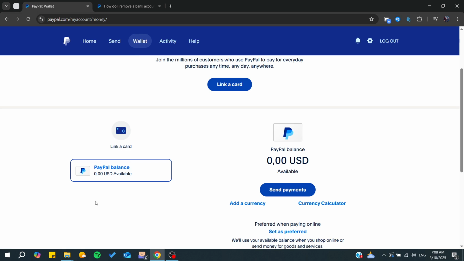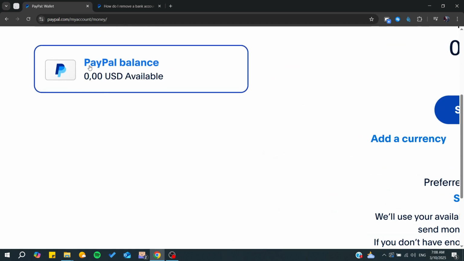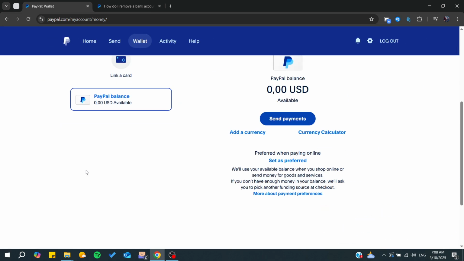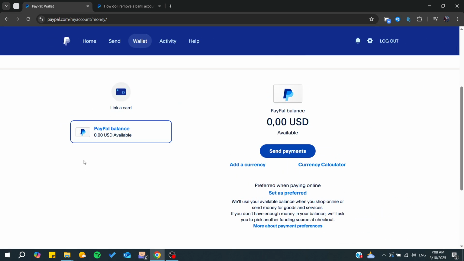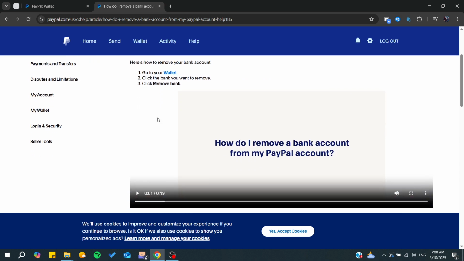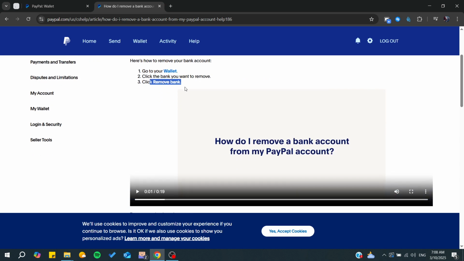Here you will find all your cards showing in this section, and you will need to click on the card that you want to unlink. In some cases, it can be a MasterCard or Visa or whatever. You click on it, and you will need to click on Remove Bank.